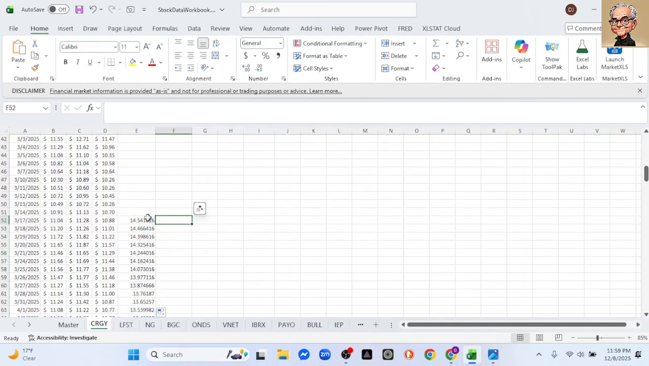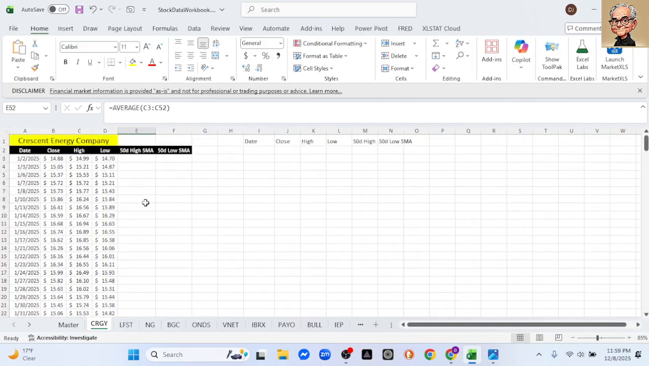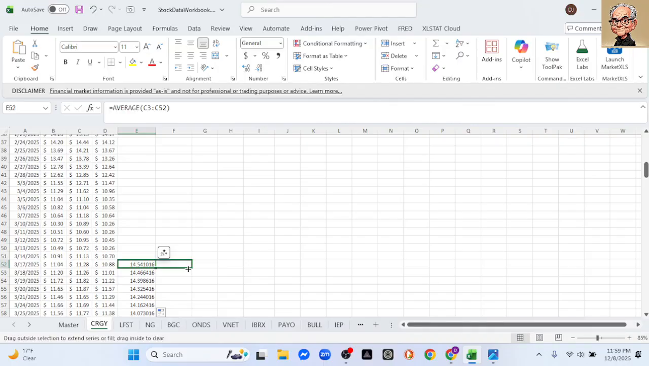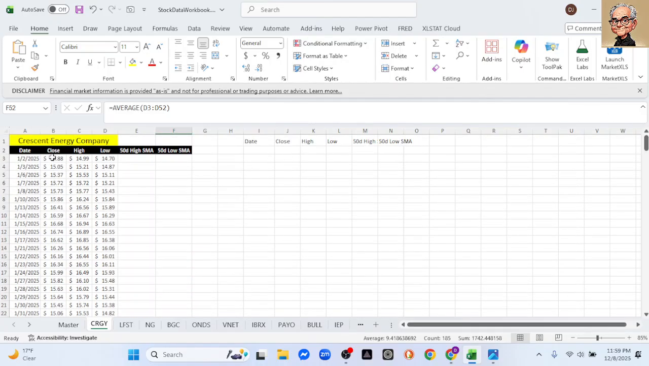Now I'm going to show you a little trick here. Because high and low are next to each other, if we take this and drag it across, it's going to give us the D, which is the low. Then we continue this down. All right. We're going to do a plot.